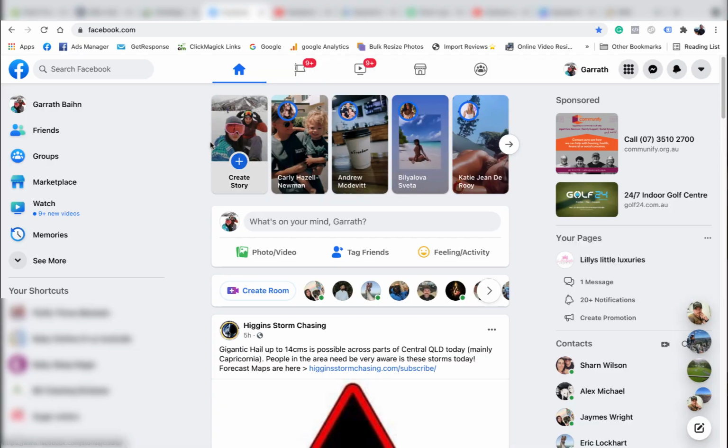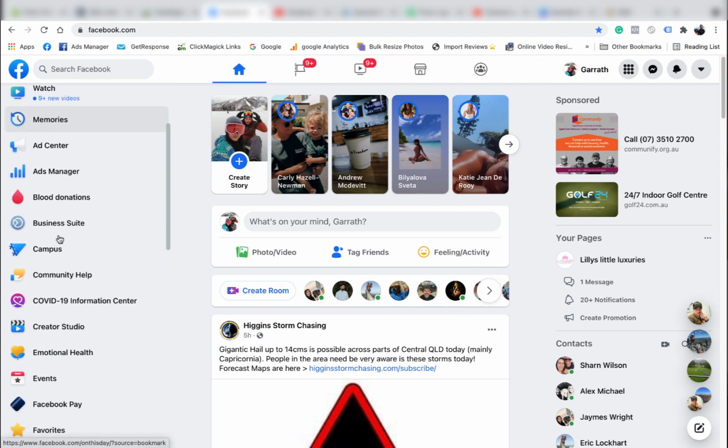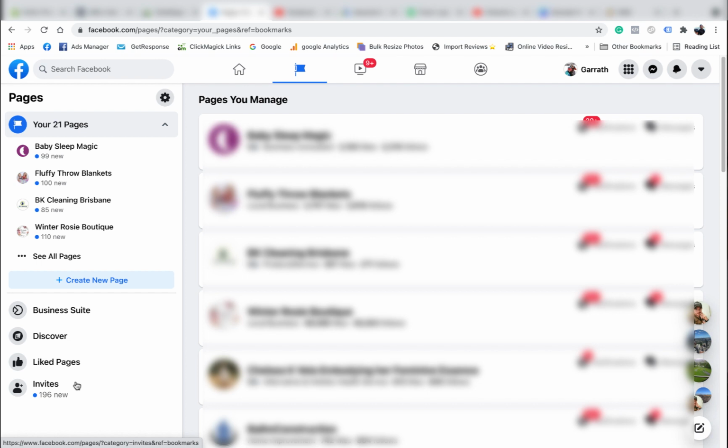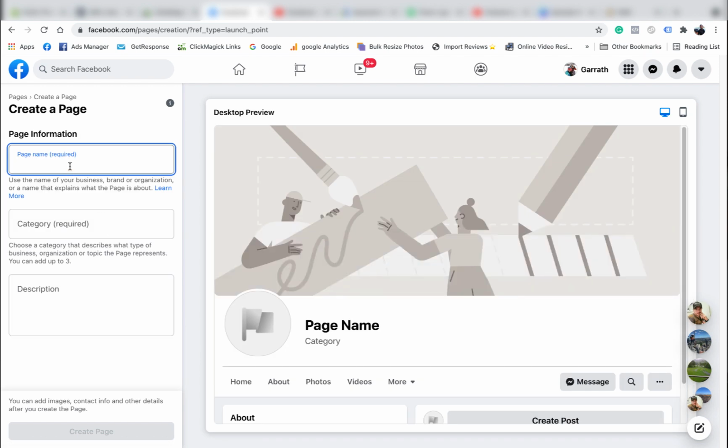So to start a Facebook page, all you need is your basic Facebook profile. It's going to look something like this. And then on the left-hand side here, it might be in here, or you might have to click See More. And you scroll down to where it will say Pages. So down here, and I'm going to start a Facebook page from scratch. As you can see, I've got a few Facebook pages here because I manage a few businesses. So what we're going to do is just go to Create New Facebook Page, or Create New Page. So I'm going to start one from scratch.